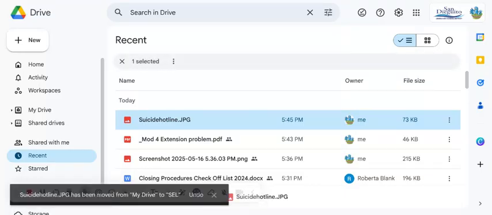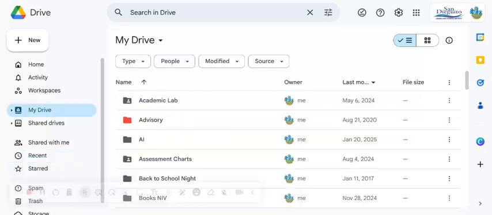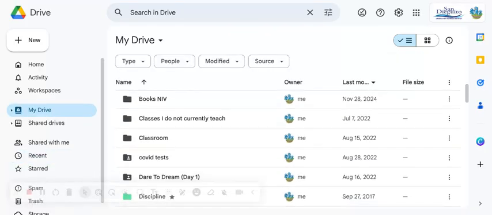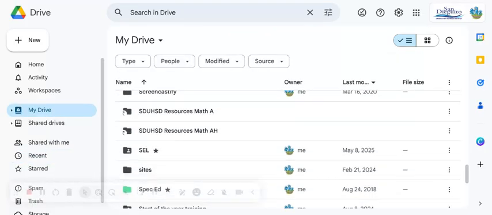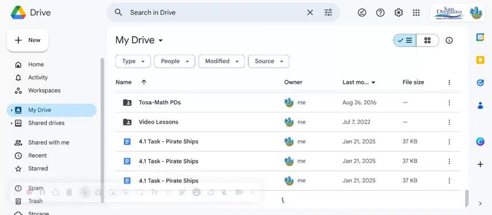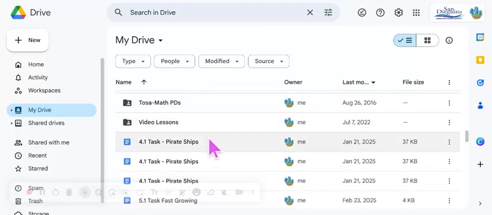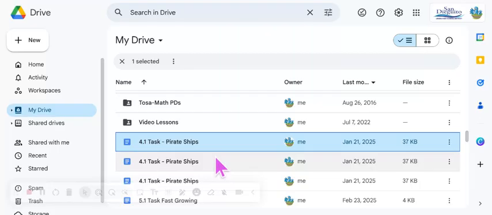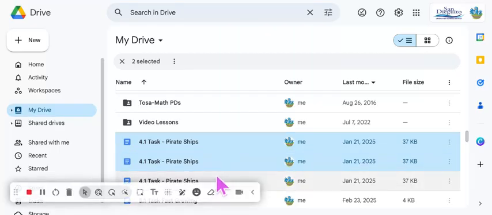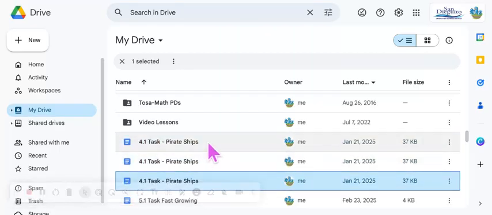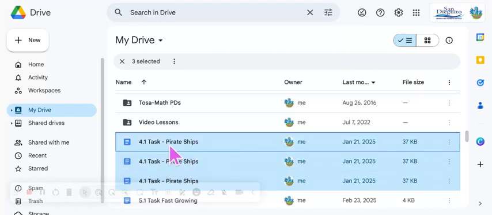Okay. Now I have other things I haven't organized yet that I might not want anymore. I really don't need 3 copies of the pirate ship task. So I'm going to click, shift, shift. If you hold the shift key and then click the bottom one, it will select everything from the top to the bottom. And I want to trash it.